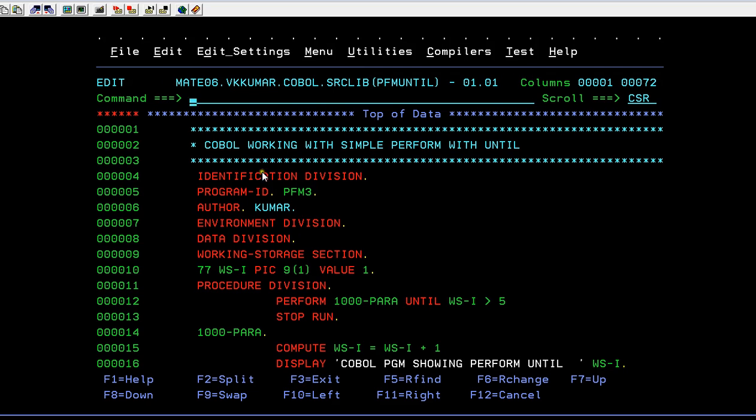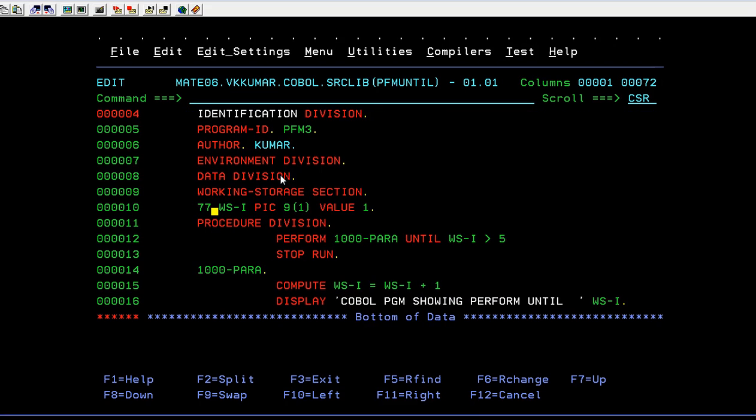So this is your COBOL program. I'm connected to the mainframe terminal, so I have written a COBOL program. As usual, the comments, divisions and sections are common, and the only thing you need to observe here is, as usual, you will be calling the same paragraph, but you have a keyword called until, where you will be declaring your index variable and passing some value. So it is mainly used for conditions.